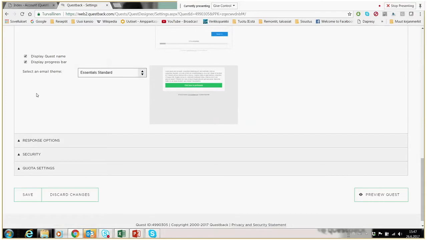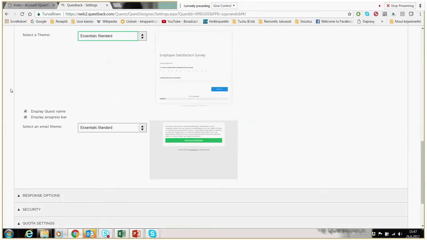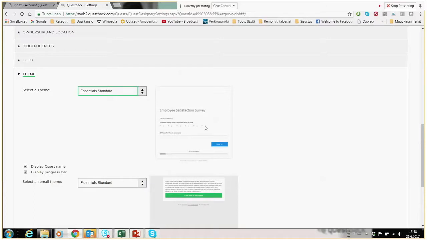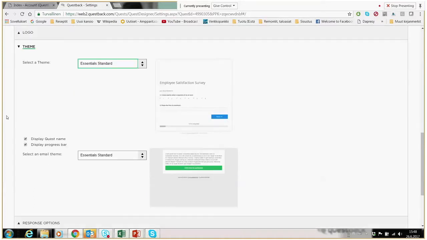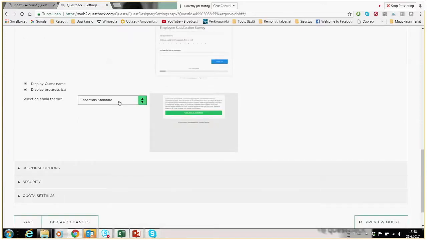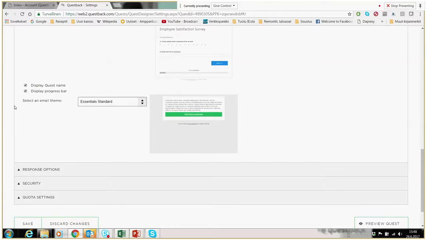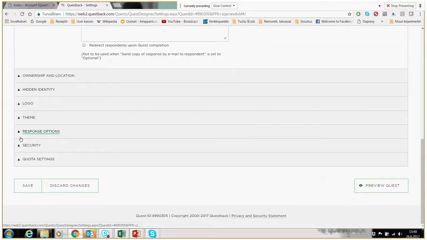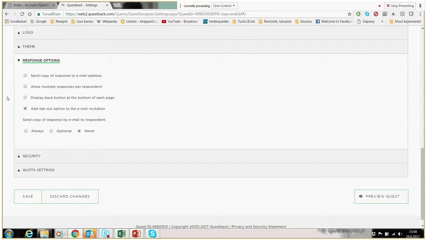You can also set up an email theme here, but it's a bit more basic than the actual quest or survey theme, because sometimes, for example, if you had images, Outlook actually blocks images by default, but you can certainly have a look. You can change colors of your emails and stuff like that as well. We have certain response options. For example, we can allow multiple responses per respondent. We can send a copy of each response to email addresses, etc., if we want through our response options.